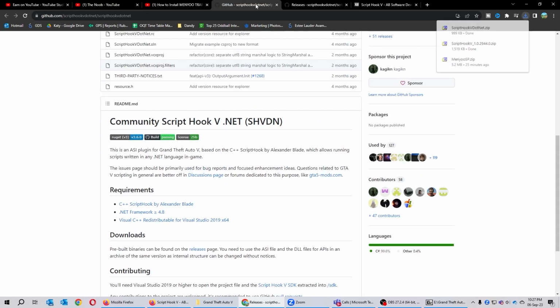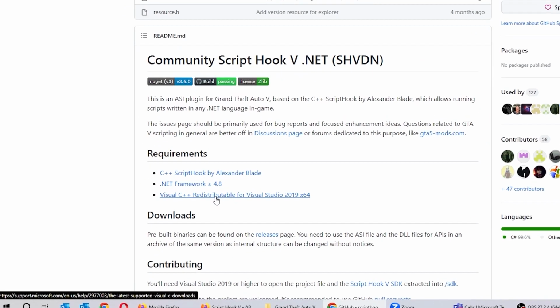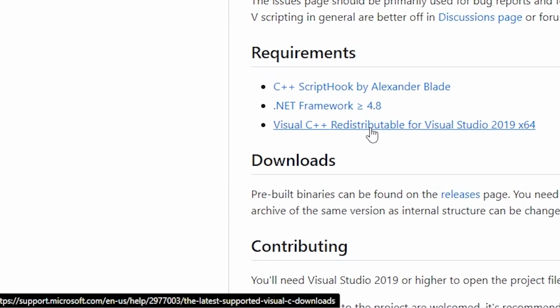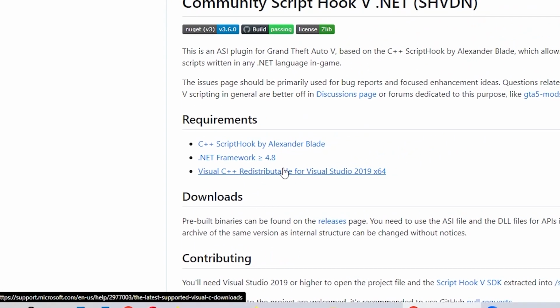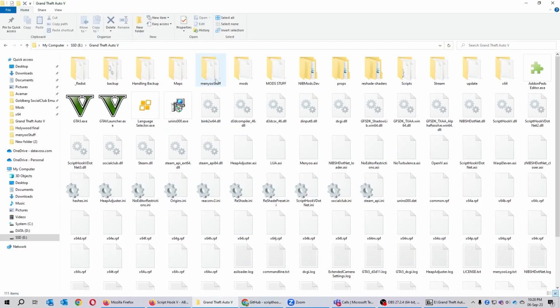Another thing to note is that in order for the script hook .NET version to work, you need to have the .NET framework installed, as well as the redistributable C++ from Microsoft. So these are the two things that are not only required by ScriptHook, but also by other Windows applications as well. You might already have these two installed. And always download this from the official Microsoft link as shown over here. In case you don't have these, please download these and execute them, and they will just install themselves automatically. You don't have to do anything special for them.